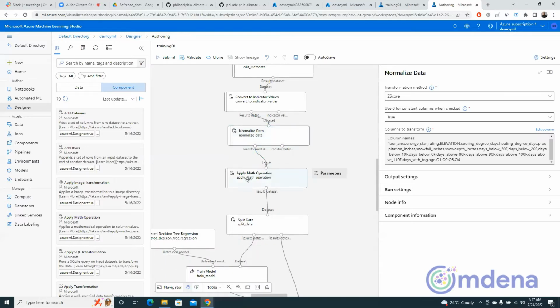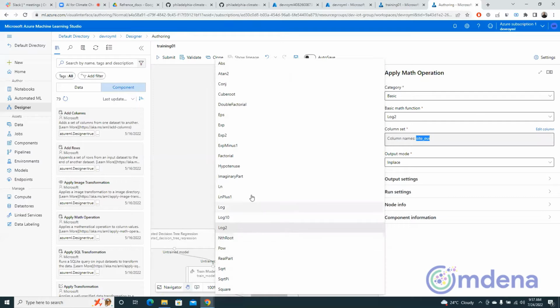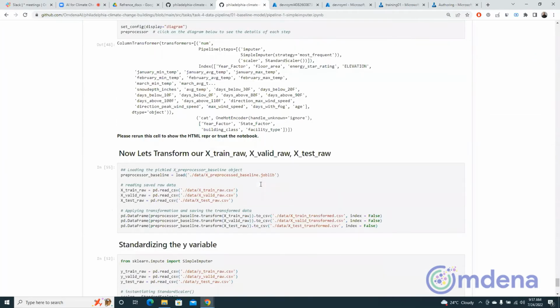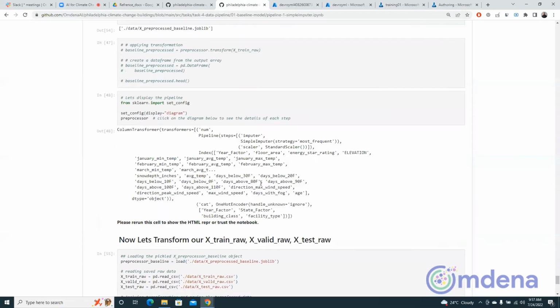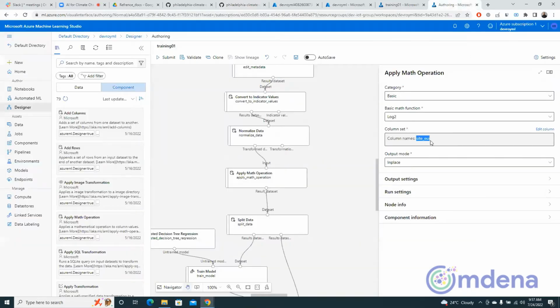After that, we are applying a math operation. This is the first time we are actually applying something on the target variable. So we take the target variable and apply a log on it. Instead of log, we can use a whole bunch of other functions, but I saw somewhere in one of these notebooks that a log is being applied on the target variable. So that is why I applied the log here.